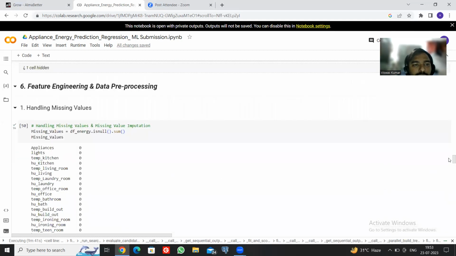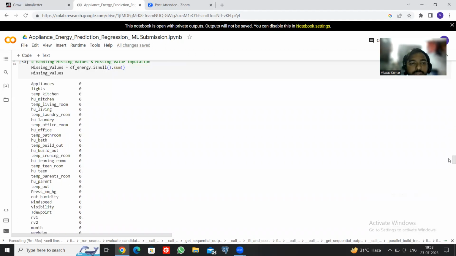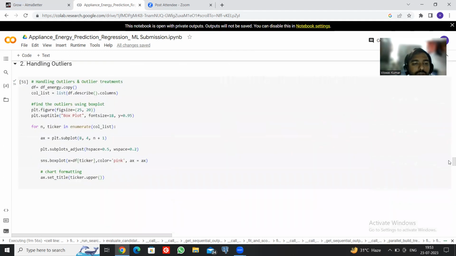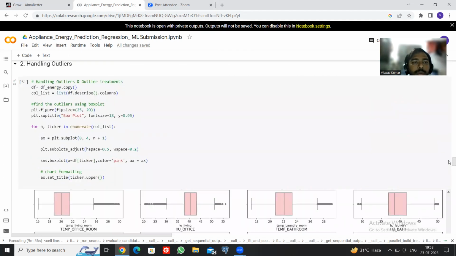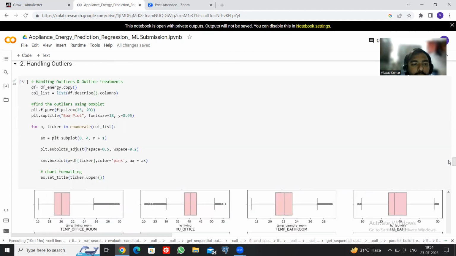We come to feature engineering and data processing. Feature engineering means handling missing values. We are preparing the data to be analysis ready and ready for model implementation. We deal with the missing values. There are no missing values. Handling outliers is the most important thing to do, because if there are many outliers, the model will overfit. That will lead to less accurate results for the models.